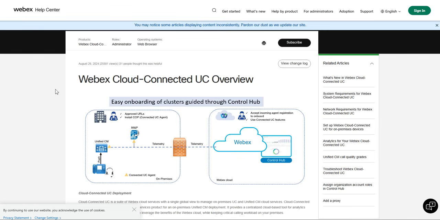Today we're going to talk about Cloud Connected UC. CCUC is a suite of Cisco Webex cloud services with a single global view to manage your on-premises UC and Unified CM cloud services. CCUC is an efficient cloud-based managed service product for an on-premises Unified Communications Manager deployment. It provides a centralized cloud-based tool for analytics, upgrades, and troubleshooting. It allows customers to leverage the benefits of Cisco Webex Cloud by keeping the critical calling workload on premises.